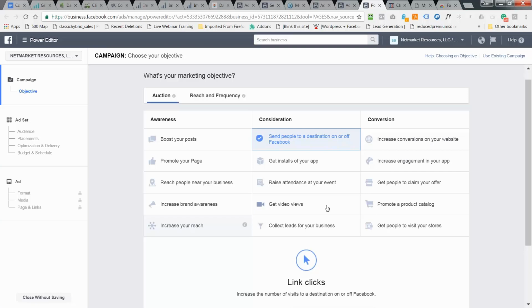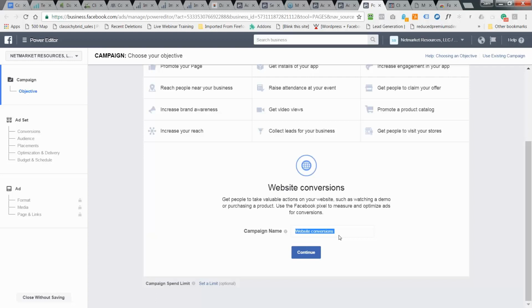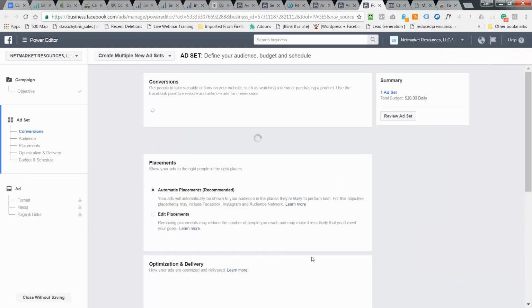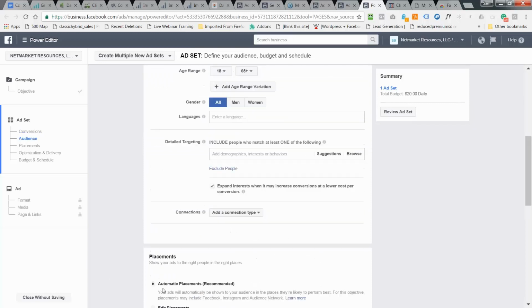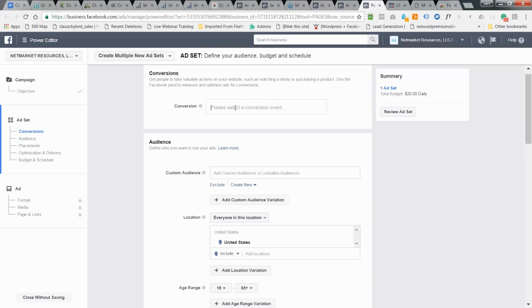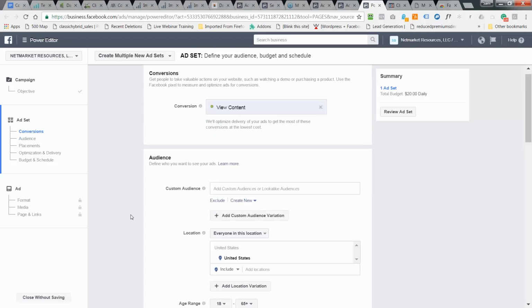So what I want to do, I want to increase conversion on my website. So I'll start with website conversions. I'll name it. I always put the dates in my campaigns, just to have it. I recommend that you do that as well. Click on continue. All right, so the conversion event, I want to do view content.